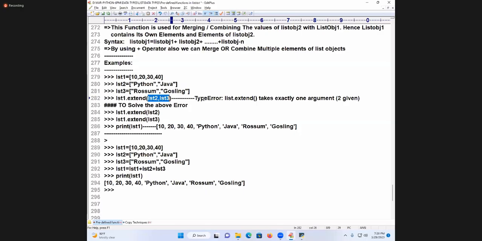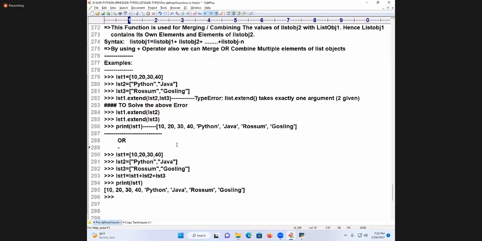See, it is taking wrong arguments. That is known as what? Type error. For LST1, you do it like that. Or how do you do this, students? Which operator are we using? Plus operator.